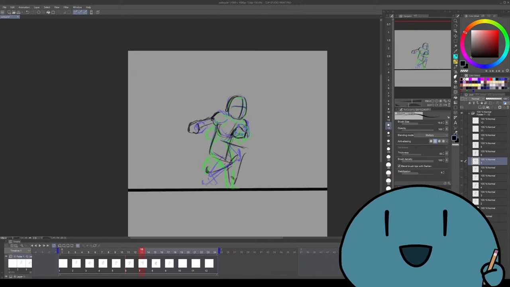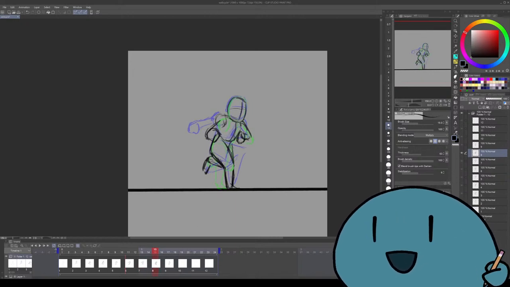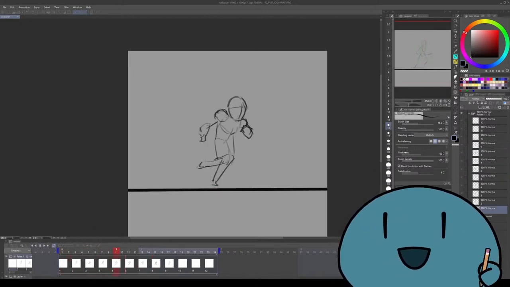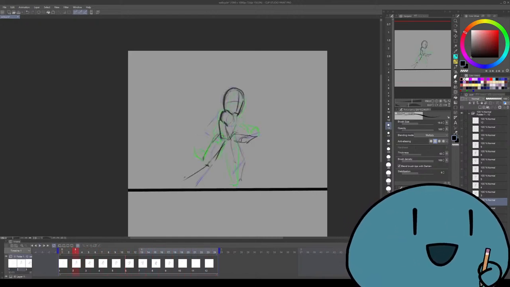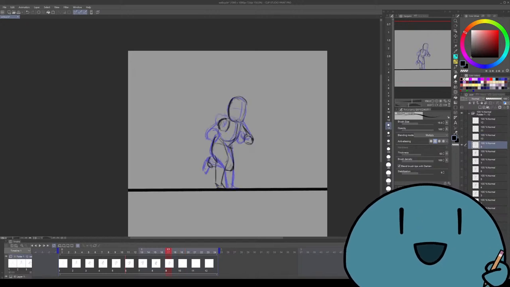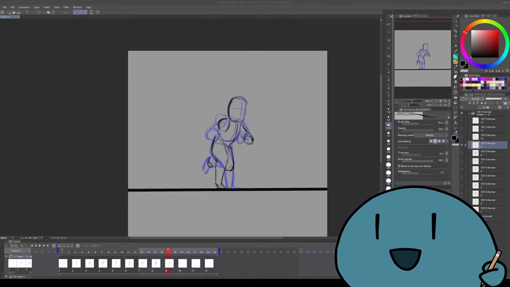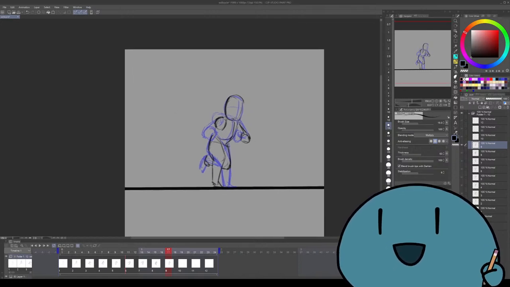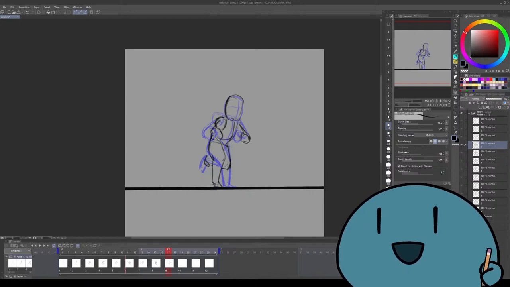Just a little more. Right? How's that look? Yeah, that fixed it. I think the front leg is okay. Where was I? Oh yeah, these arms, hey? It looks a little funny.